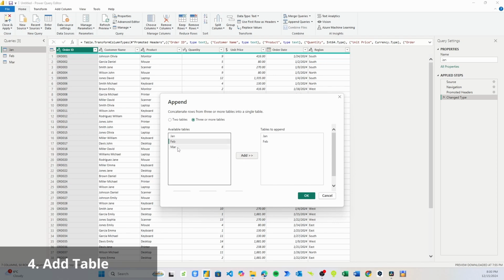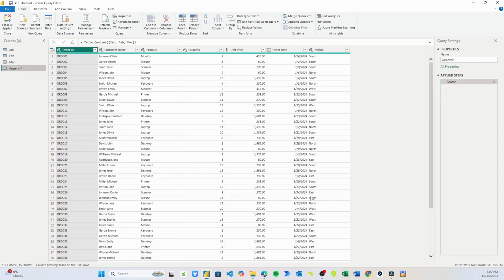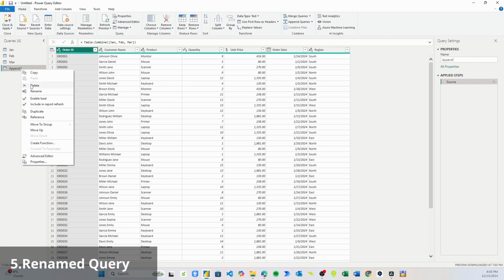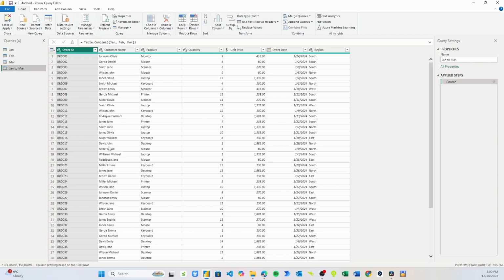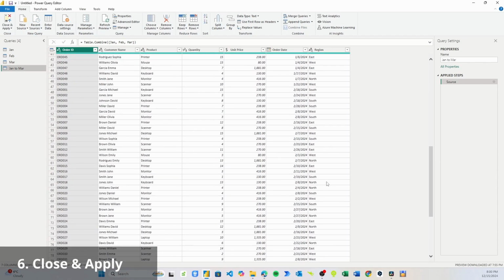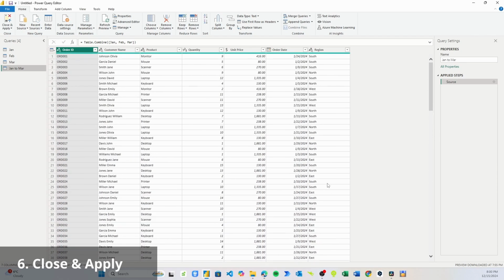4. Add tables. Select the tables for February and March, then click Add. Once done, click OK again. 5. Rename the query. A new query named Append One will appear. Rename it to something more meaningful, like January to March, to make it easier to identify later. 6. Close and apply. Click Close and Apply to save and load the combined data. You'll see the message, Loading, and the process is complete.